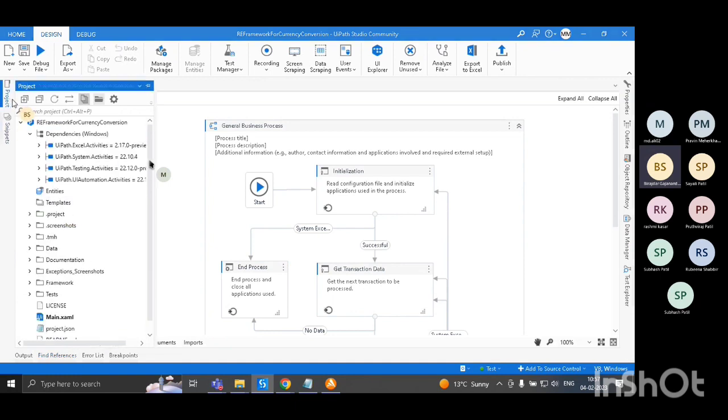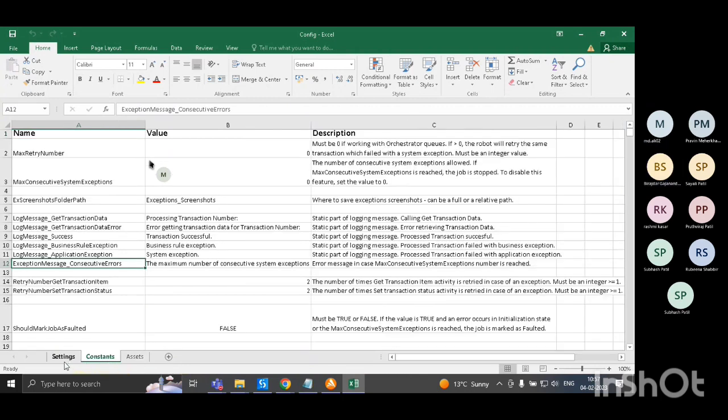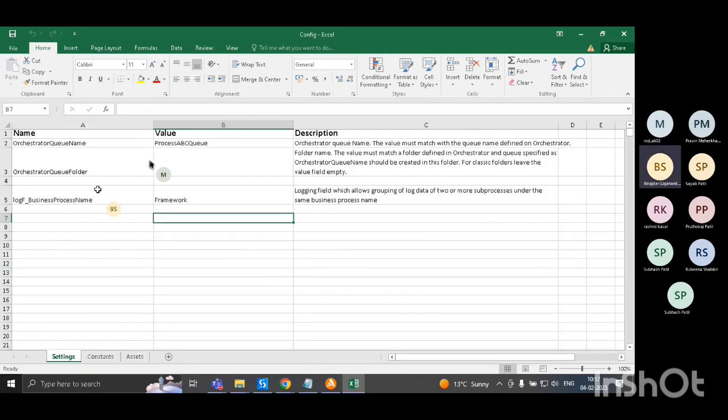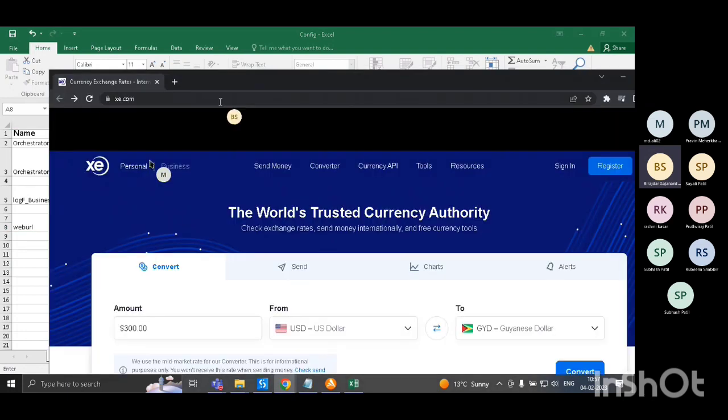Go to the project section, and here you can see under data, you can open up this config file. It is automatically getting created. Here you can provide all the required things you want. First of all, this is the input folder or file path, I will say: input file path. The second keyword I need is web URL. We can collect it from this.